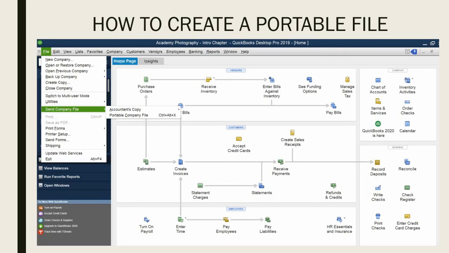Okay. So we'll talk about switching to multi-users, I believe, tomorrow. Okay. So, yes, that's how you back it up.